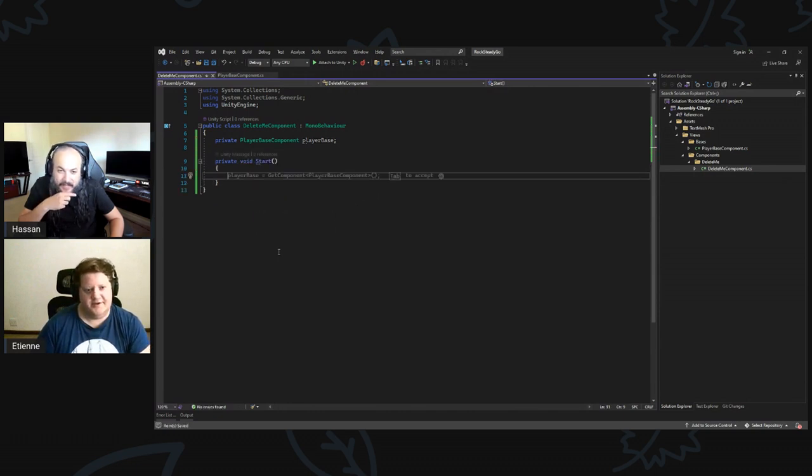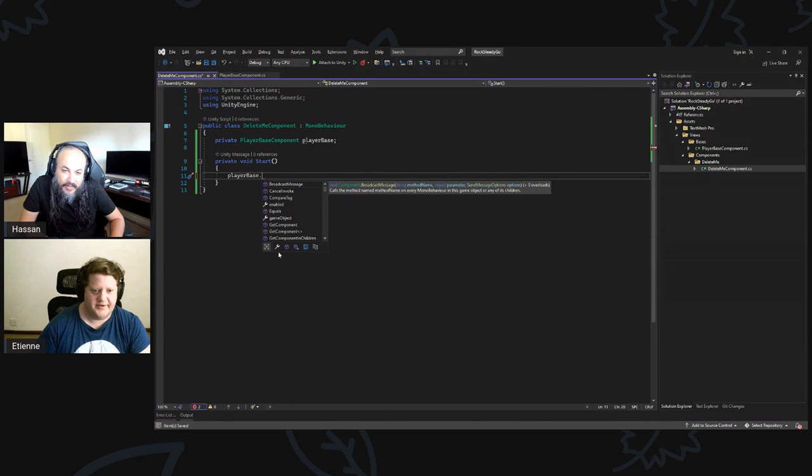Player base dot, what do you have? Dot something, right? Dot, what did you call it? Player name? Player name, yeah. Boom. And just call it anything. Oh my God, now you're typing like Golang. Great.